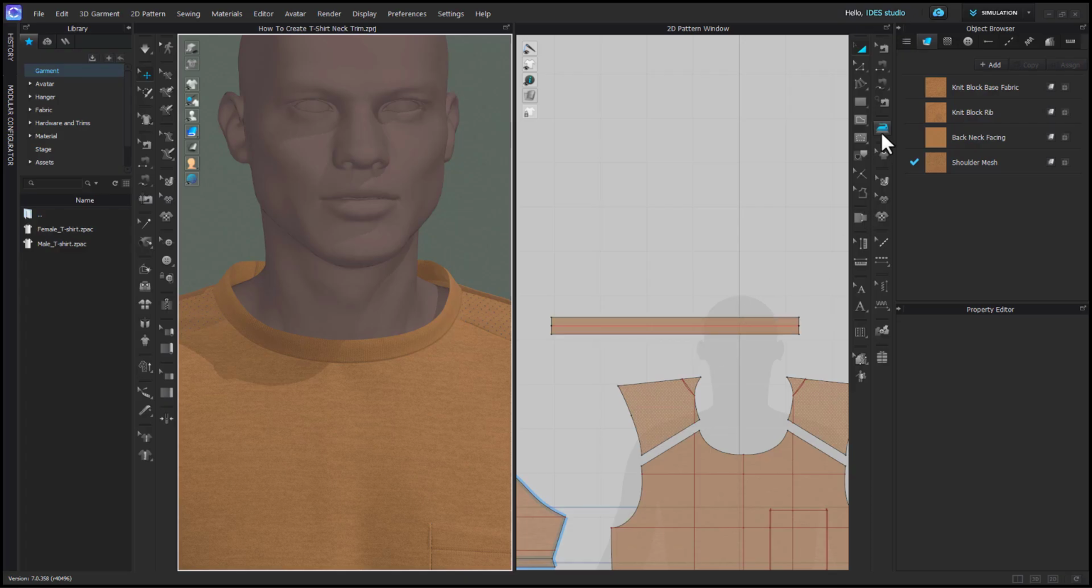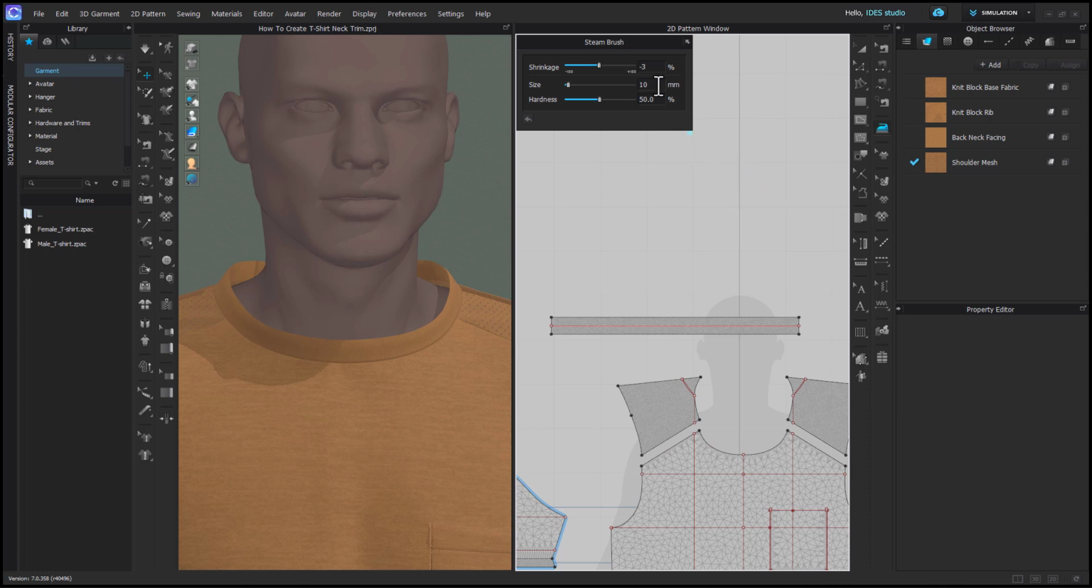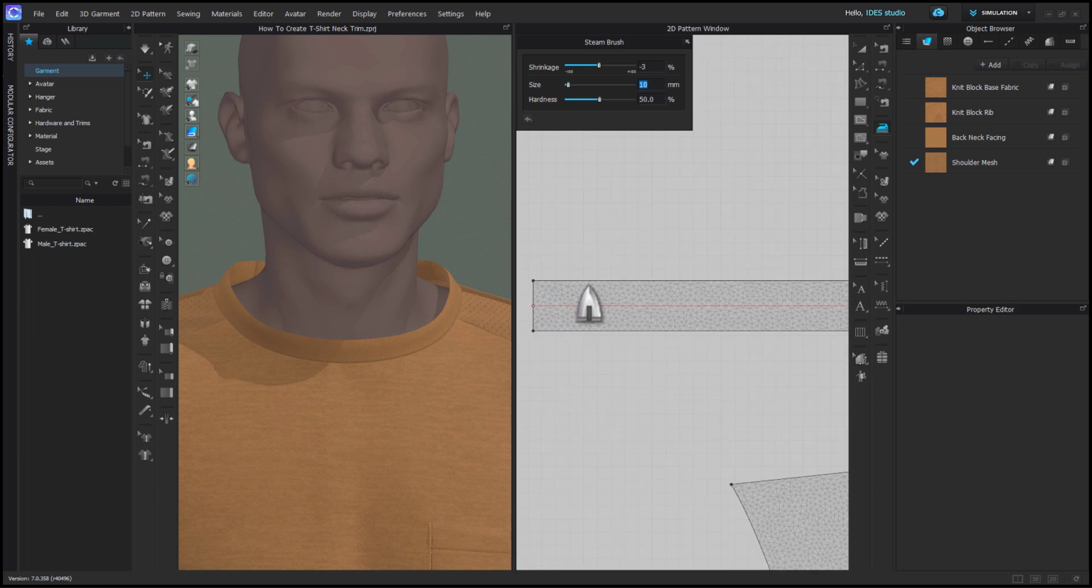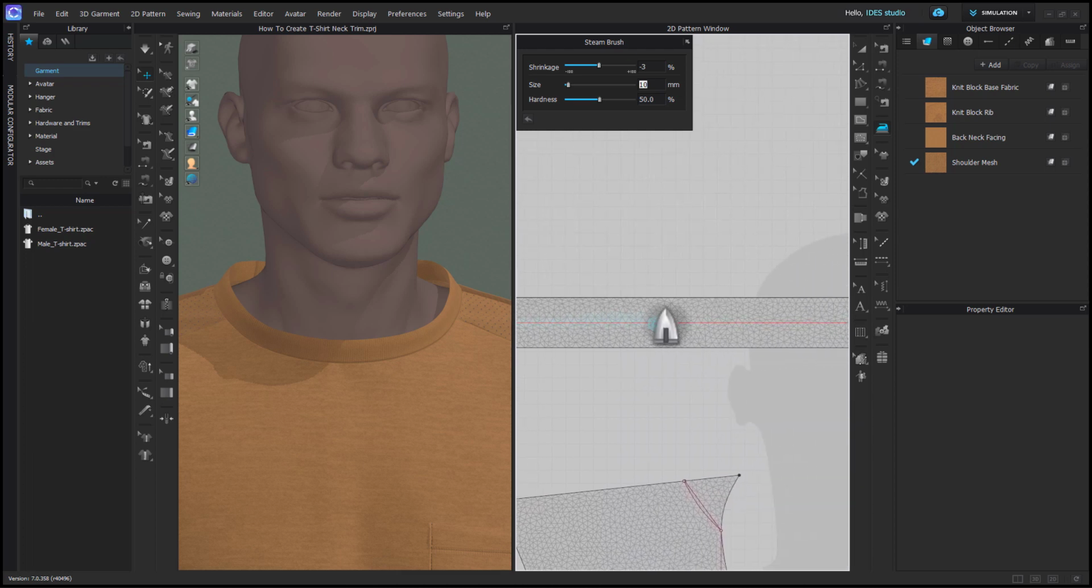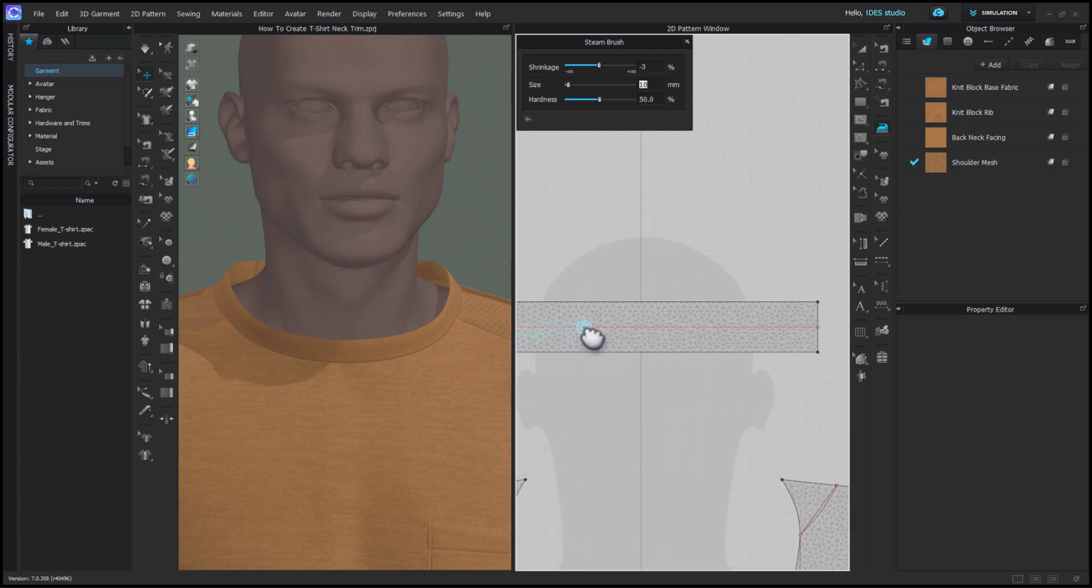The last thing to do is grab your steam tool. You're going to set the shrinkage pretty low. I suggest like 2 or 3%. And then the size is going to be the size of your iron. So just make sure that it's not so big that you iron more than just the center line. If you get any on the top and bottom edge, it's going to pull in your neckline on your shirt.